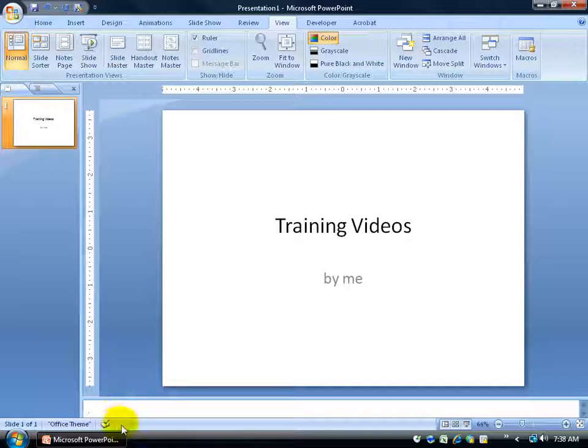And then finally down below you have the window frame, or the frame of the PowerPoint program, which gives you what slide you're on, slide 1 of 1, what theme you're using. It also has different views over here. You can start your slideshow.